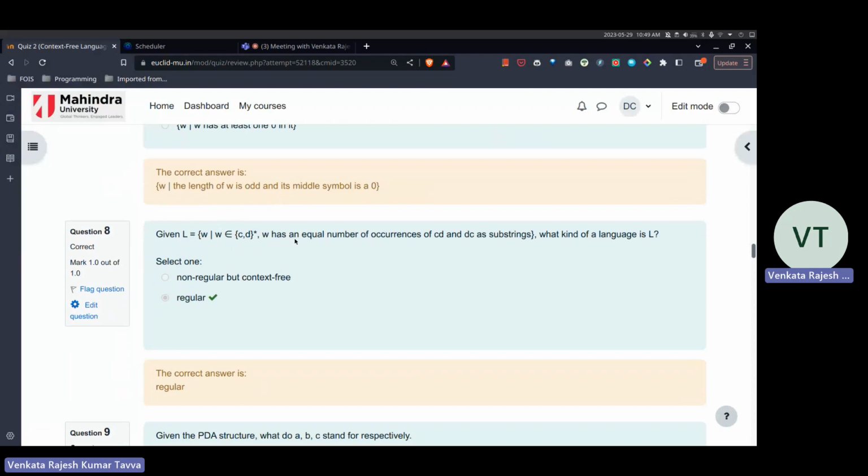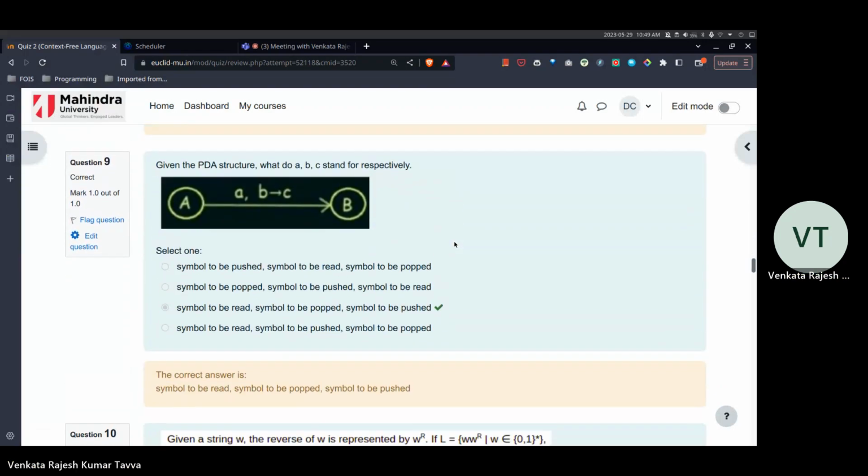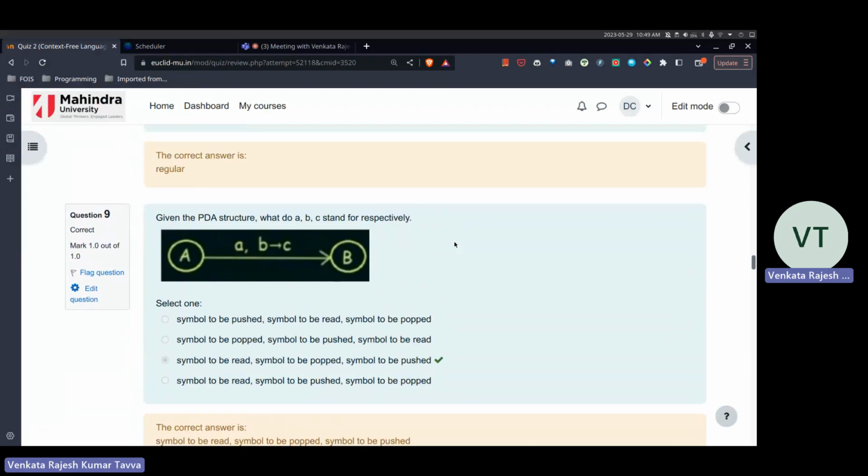This is the exact same problem which we discussed in the class. Equal number of zeros, ones, and ones, zeros. That same thing I just replaced with CDs and DCs. That is a regular language. We already discussed this, so I won't discuss it again. This is also straightforward. A is the symbol to be read, B is the symbol to be popped, C is the symbol to be pushed. That's it.